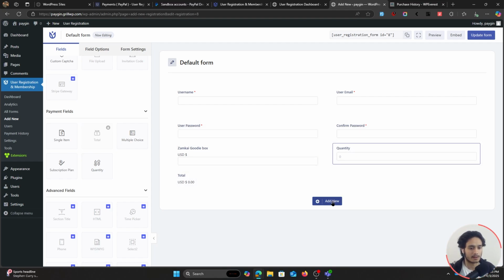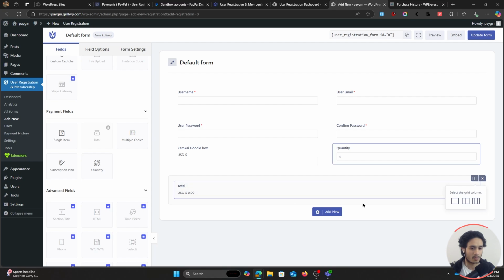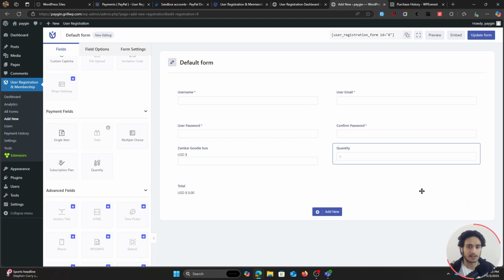I'm going to do one thing here. I'm going to add a new row. It's going to be a single column row, and I'm going to drag this total field down here so that it's one giant box, giving it the space it needs basically.